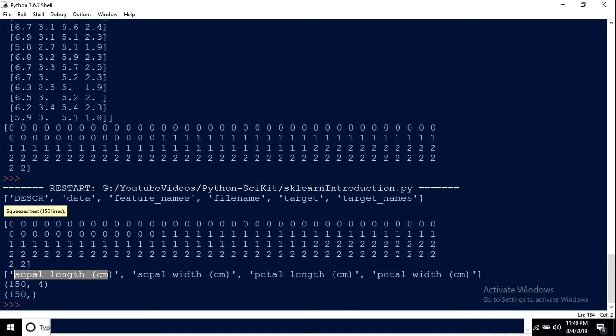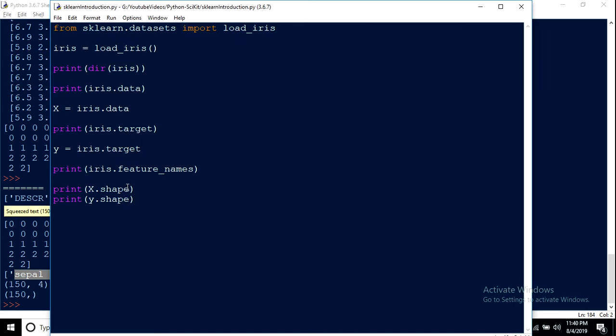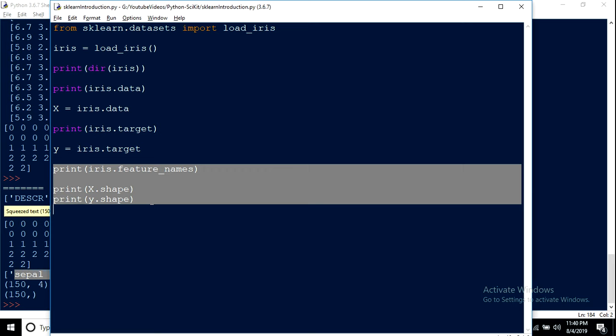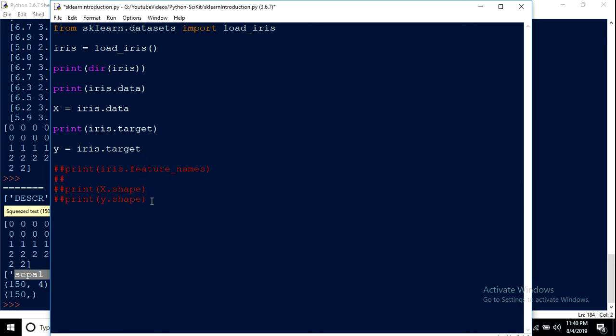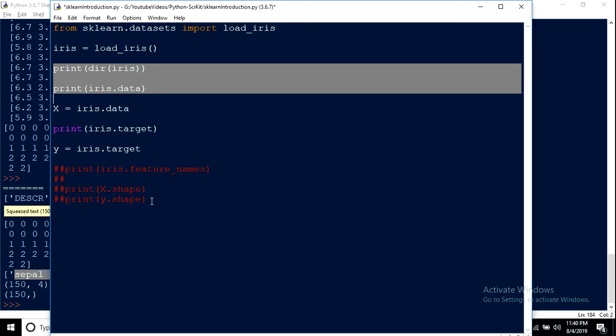Now, in machine learning, whenever you have your data sets created, since this is already a prepared data set, we don't need to do it. But in machine learning, the major challenge is to collect the data, clean the data, and convert it into a form your model can understand. But that is not in the scope of this particular video. Since we have everything done, let me comment out all these print statements, because we don't need them any longer.